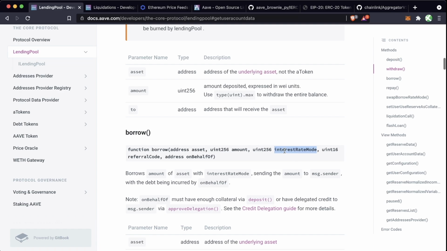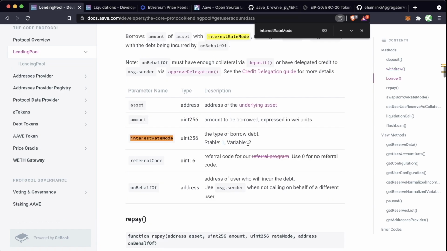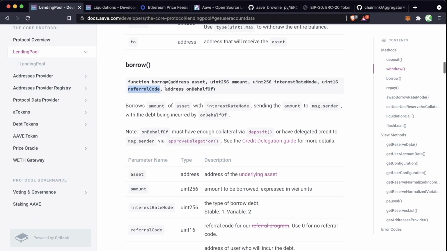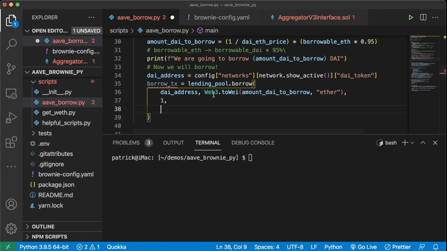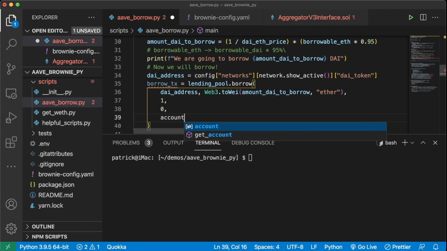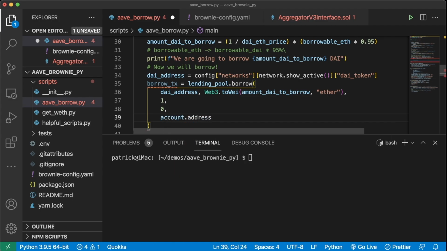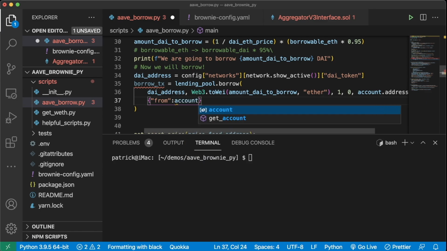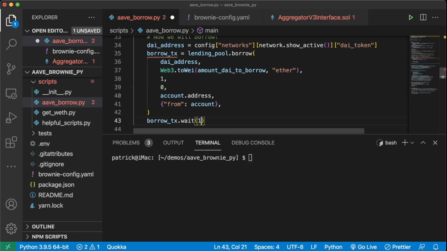Then our interest rate mode, which is going to be stable or variable. Stable is where the interest rate will always be exactly the same. Variable will change depending on a lot of different things going on with Aave. For safety, we're just going to go ahead and add one here. Then we're going to do a referral code and on behalf of. Referral codes no longer exist, so we'll leave 0. And it's going to be on behalf of ourselves, so we'll do account.address. And then, of course, we have to do a from account. Then we'll wait for this transaction to complete.